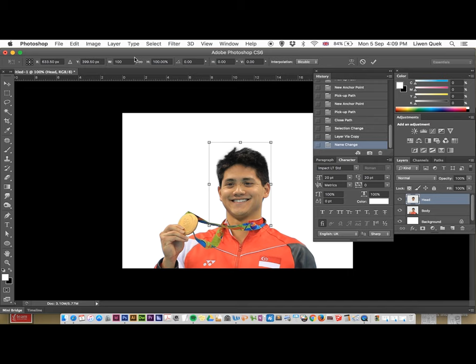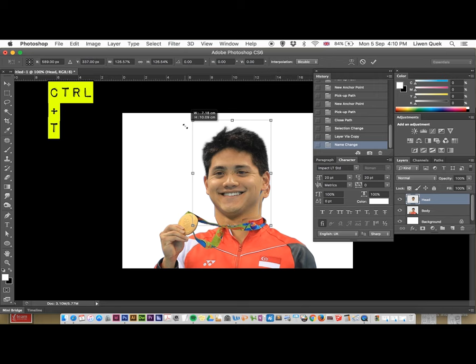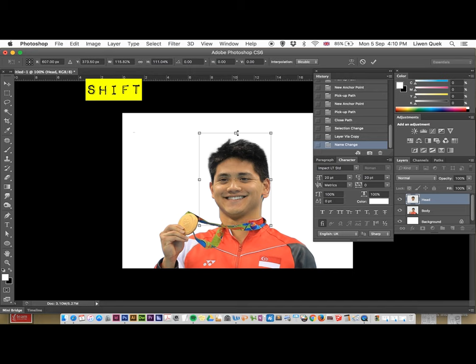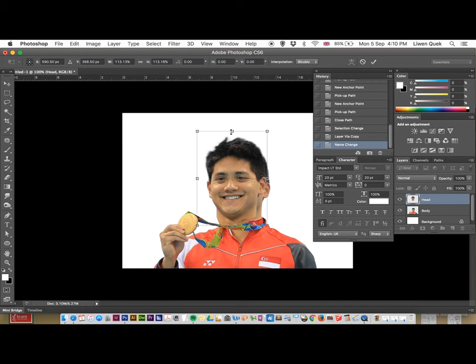Now I pressed Escape to come out of the changes. Now if I want to drag it up manually, I press Ctrl T, and what you can do is press Shift and click and drag on one corner of the head layer, not the center point. As you can see, if I click from all four corners, it doesn't affect, but if I click on this area, it affects just the height.